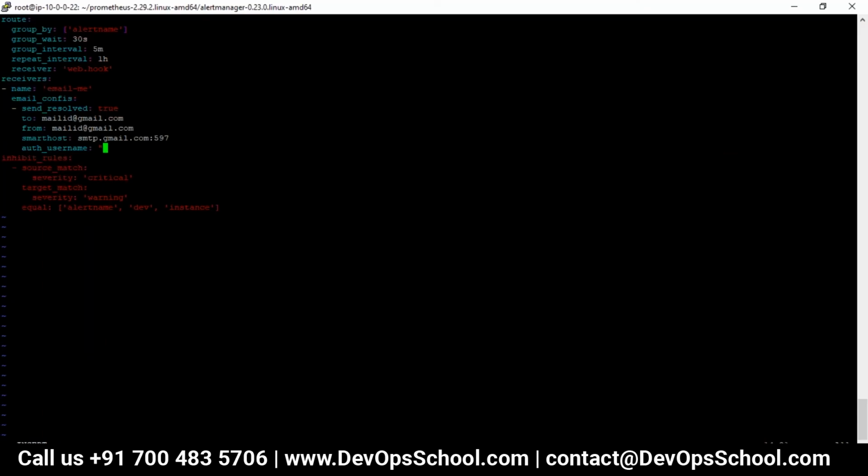So here you can mention the username of your email ID, auth username, auth identity, then auth password. You can mention the password whichever you have, like ABC, whatever password is there, right? Okay.